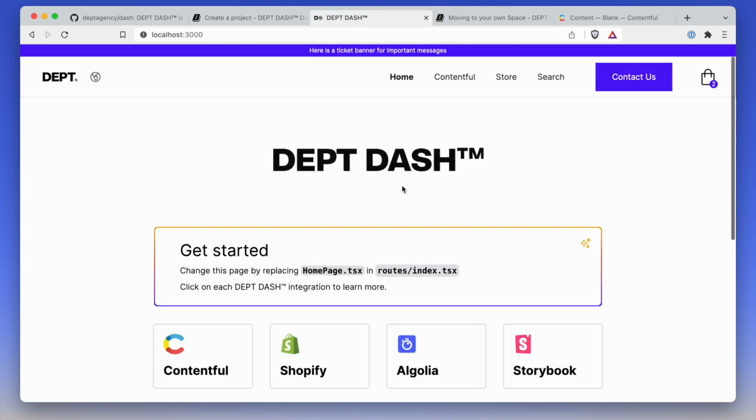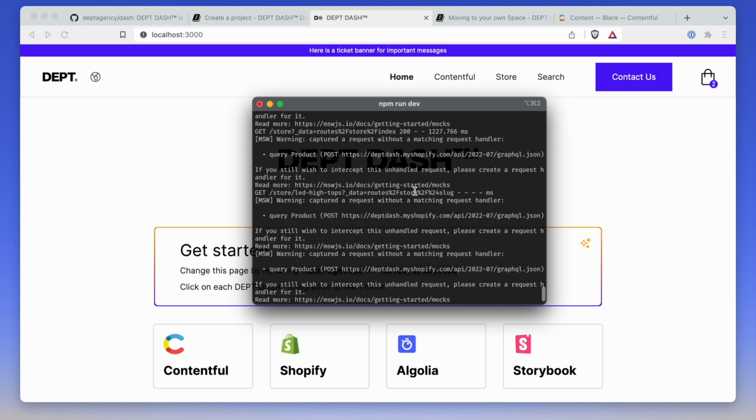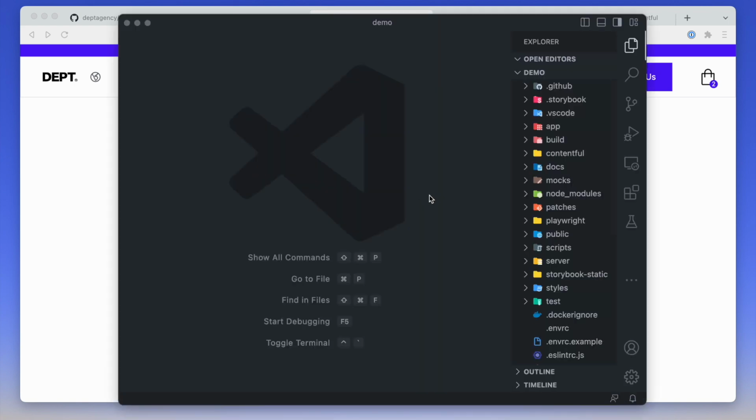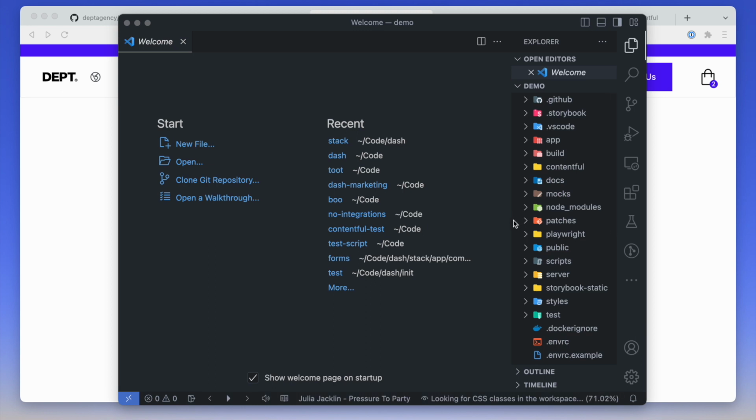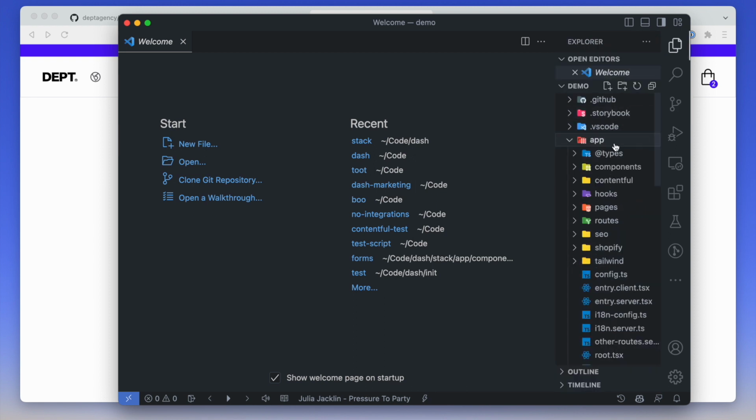Okay, now let's briefly hop into the code just to see what the file structure looks like and how we've set up some of our React components. You can see we have pretty clear-cut directories that correspond to each integration that you've chosen. We also give you some utility functions and React components for SEO, etc.